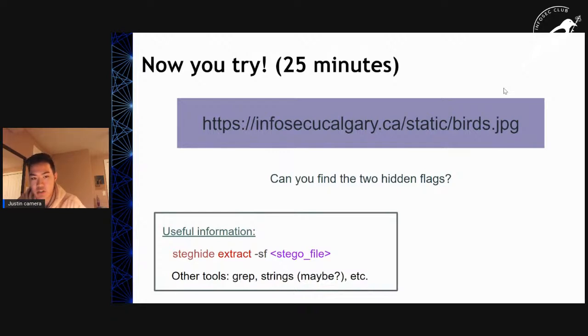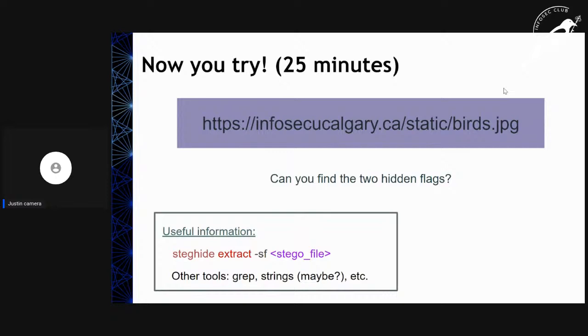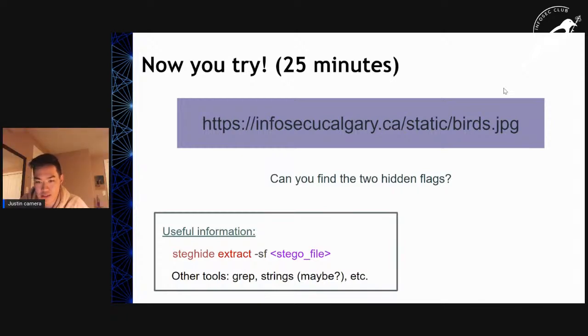And there's some useful information down here. There's the steghide command we use and some other tools that we could use. grep, strings, which you may be familiar with from our first workshop. So I'll give you guys 25 minutes to try out this one. And of course, if you have any questions or if you're sort of stuck, not sure where to go, ask around, ask the chat. Maybe you can visit the Discord and see other people that are working on it. Good luck with this one.